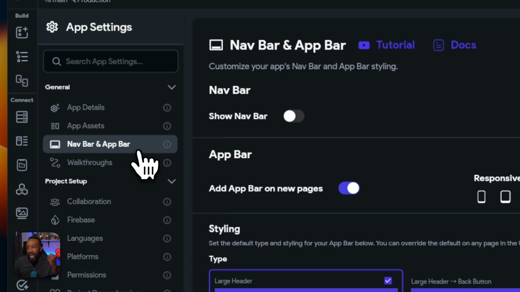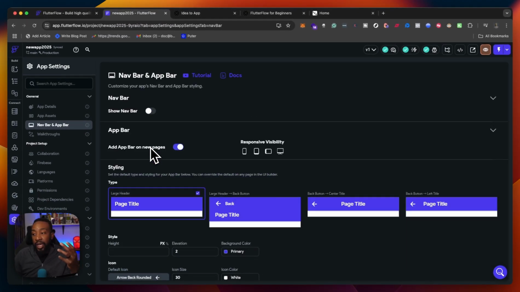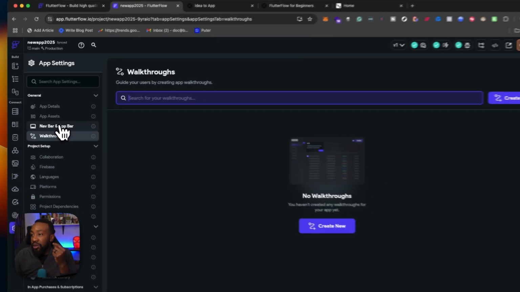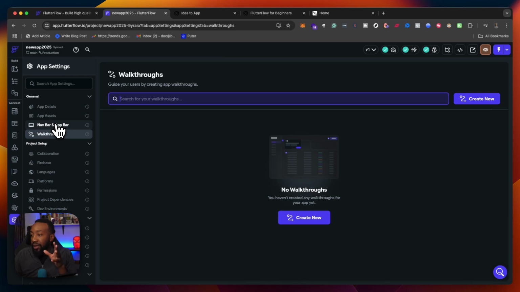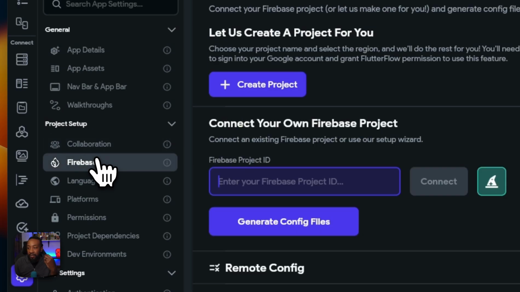Then we have the nav bar and app bar as well. Depending on your type of application, you might want it to have a very specific setting or just have it very custom. You can be doing that here. And then walkthrough: guide your users by creating app walkthroughs. I love this. Just so many different options to really help your users and really help with the onboarding. Then we have project setups. We have collaboration. What are you going to do if you're going to be adding other people to your team?